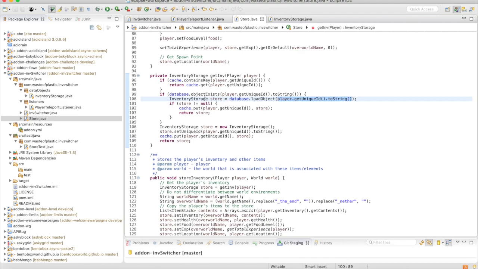Now, in theory, if we've already checked that the object exists and we're loading the object, then it should not be null. However, if some issue occurs during the database loading, for example, someone has edited a YML file in the database, which they probably shouldn't be doing, then it's possible that this could actually return a null, in which case you should be checking. If there is no null though, if the store is valid, then we can add the store, which is now a fully padded out class. So it's that inventory storage class is now full of data. We can then put it into the cache and we can return it.